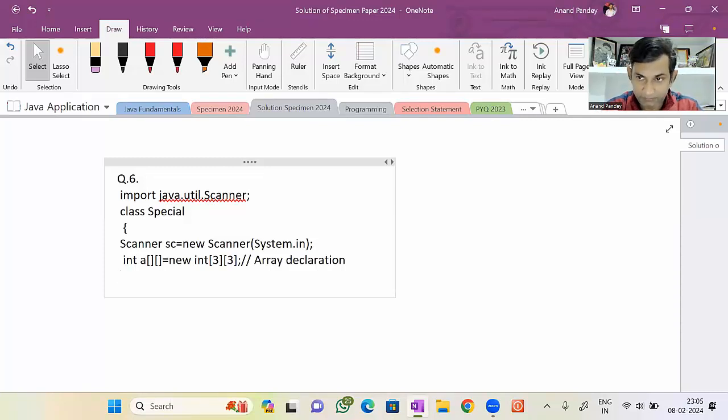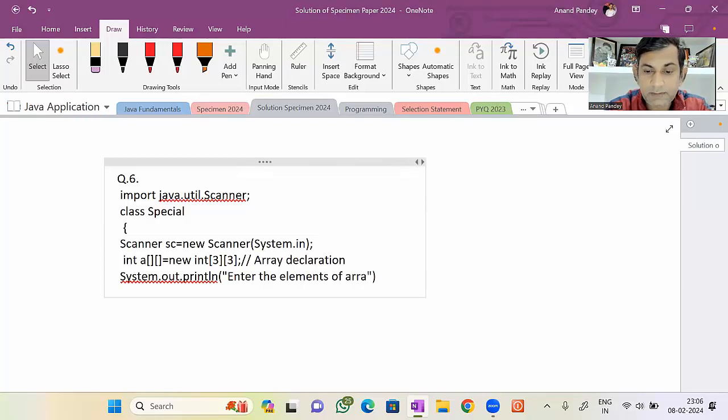Then we will take input. In this array we'll take input. So before input, a proper message: System.out.println, enter the elements of array.